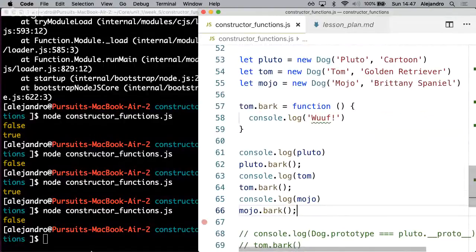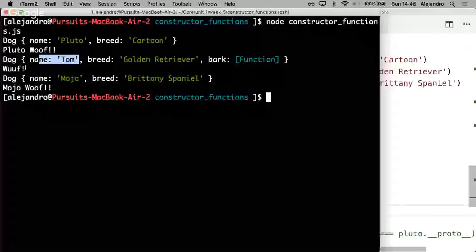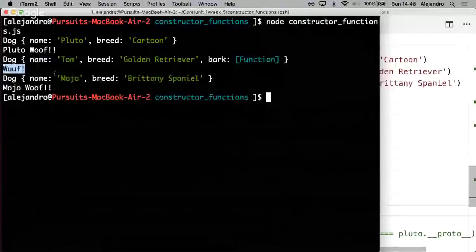Let's see. Oh, look at what we have. Let's do one more time. We have, this one is Pluto. This is the way it barks, Pluto woof, woof. And then we have, this is Tom. And now this is the way that Tom barks, with a U now. And we can see that this bark was added. This is different from all the others. And Mojo still just does the regular bark with an O.